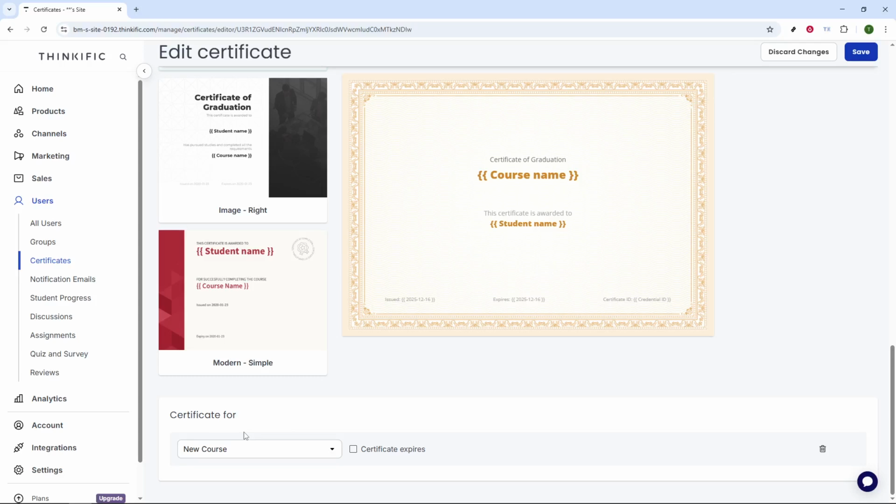You can optionally set an expiry for the certificate. Choose either a number of days after it's issued, which works well for time-limited credentials, or pick a specific date if there's a fixed deadline across all learners. If you don't need certificates to expire, simply leave this blank. Whatever you decide, be intentional about how the expiry supports your course goals and communicate that expectation to your learners.